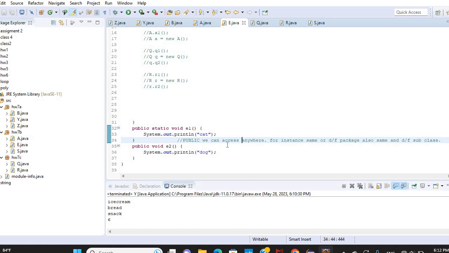The first access modifier is public. We can access it anywhere: the same package, a different package, a different class. So I use public everywhere.